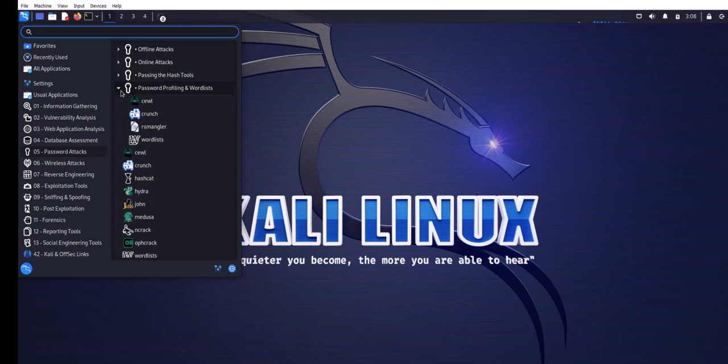Password profiling and word lists. If you want to generate a custom word list based on specific patterns, you can use the Crunch tool. I have widely used this one. I mostly use this Crunch tool to generate word lists based on specific patterns. You just need to give it a specific pattern and it will generate a complete word list based on those patterns.